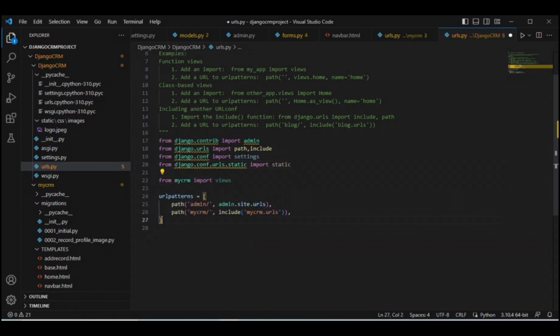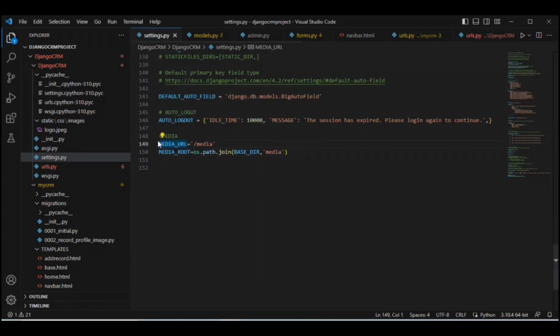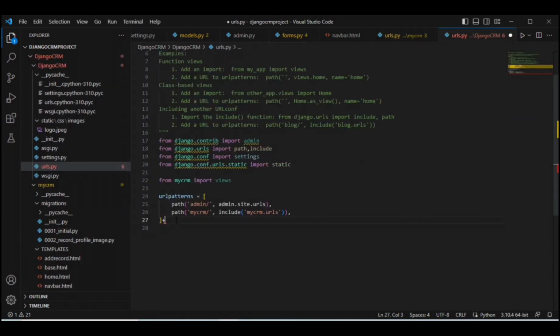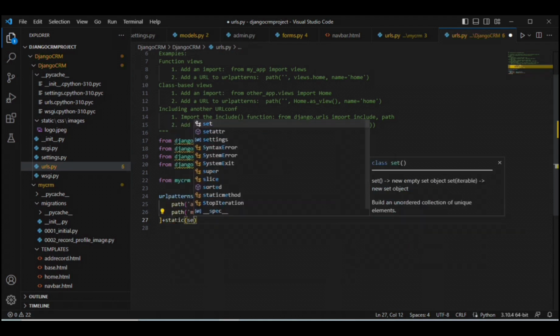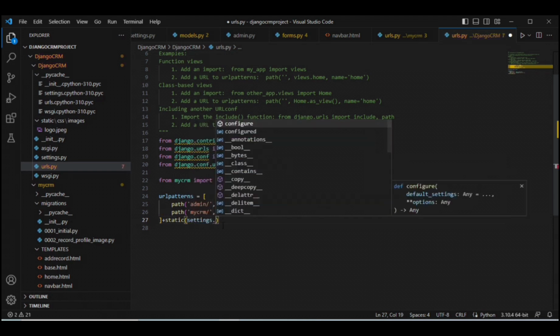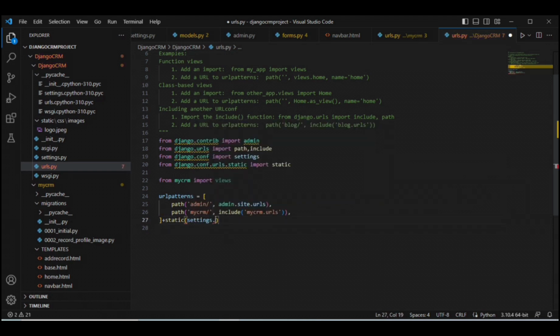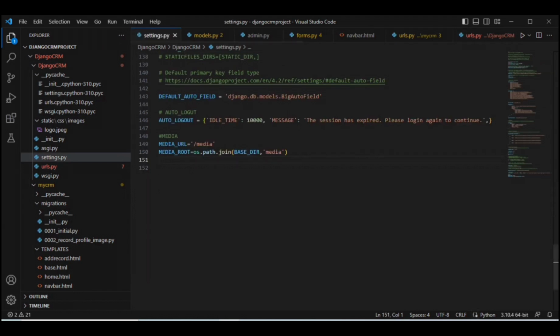Then at the last, after completing this square parenthesis, add plus, then here we need to specify the media URL and media root that we have defined inside the settings.py file. Inside the settings.py, you have defined media URL and media root. The same thing we need to add inside the urls.py file. Then static, settings dot, here we need to define the media URL. So inside the settings.py file, this is our media URL. Copy this one.